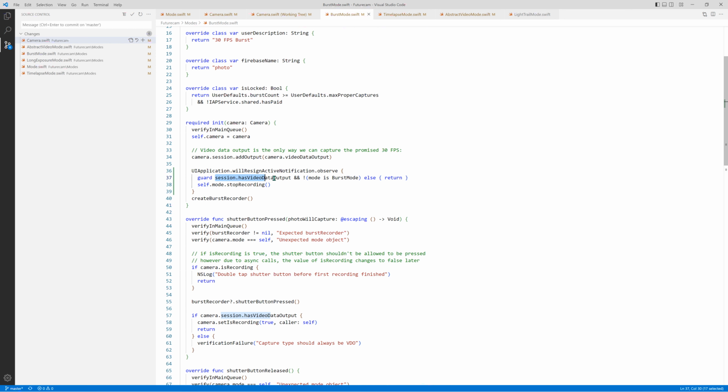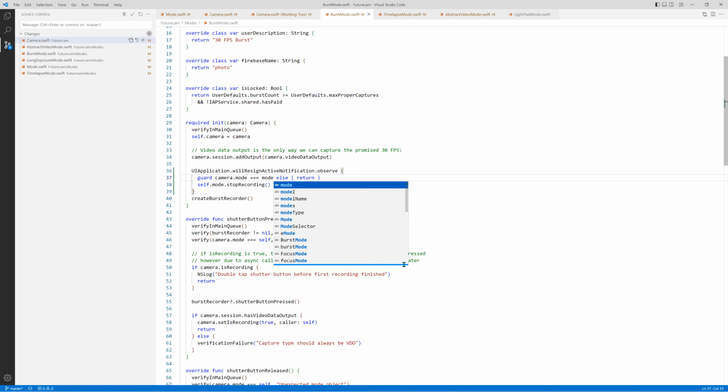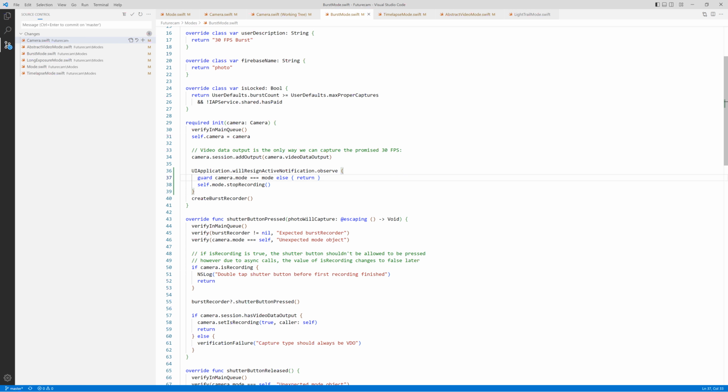We don't need to check that it has video data output or that it's not burst mode. Instead, as before, we need to check that camera.mode triple equal to checks identity rather than equality, which is to say it compares the object pointers. So if there are two objects with the same values, it will return false because it's not the same object. Okay.